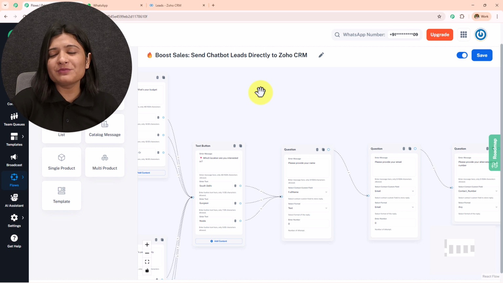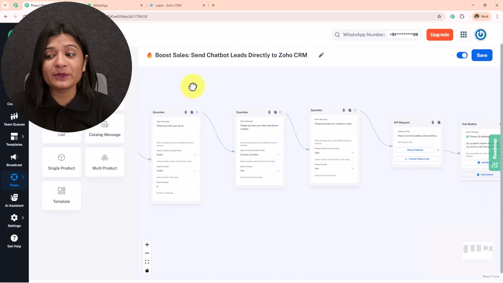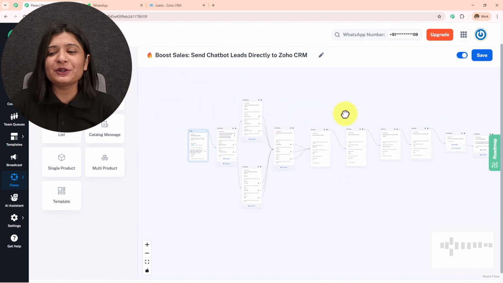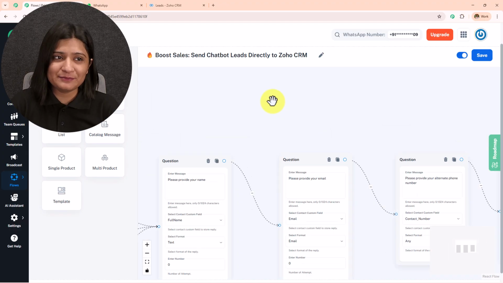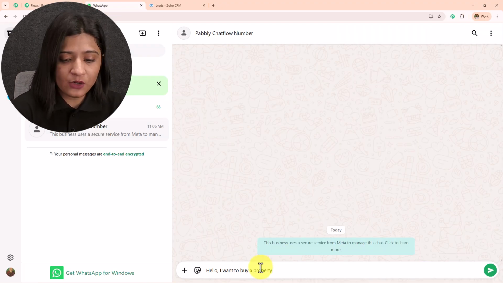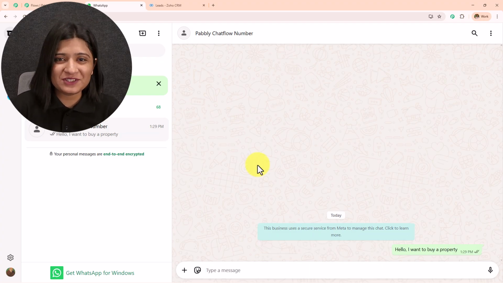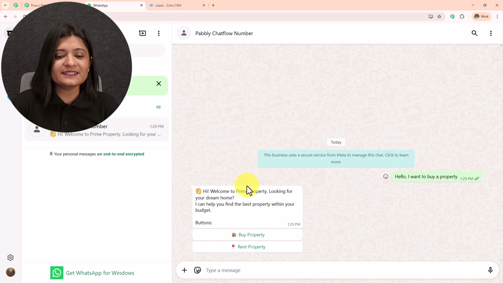So to automate my real estate business queries, I have created this WhatsApp chatbot and we are going to test this once whether it is working fine or not. For that, I'm going to open my WhatsApp and send some message. So here I've sent this message, hello, I want to buy a property. Now let's wait for the response. So here it says, hi, welcome to Prime Property. Looking for your dream house? I can help you with the best property within your budget.